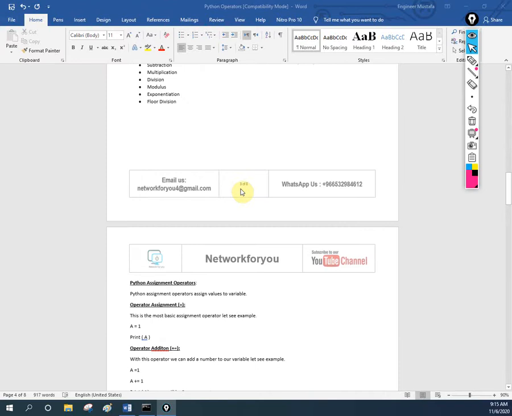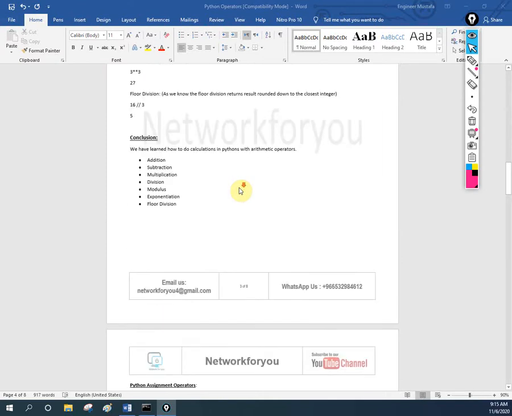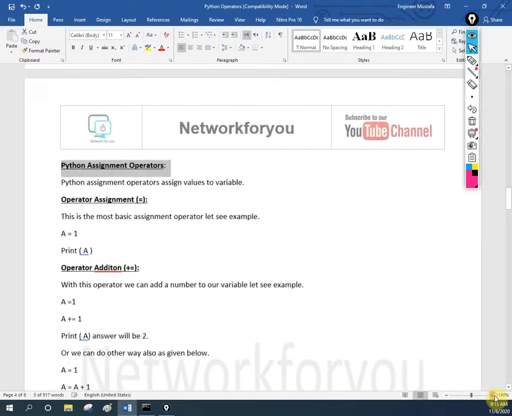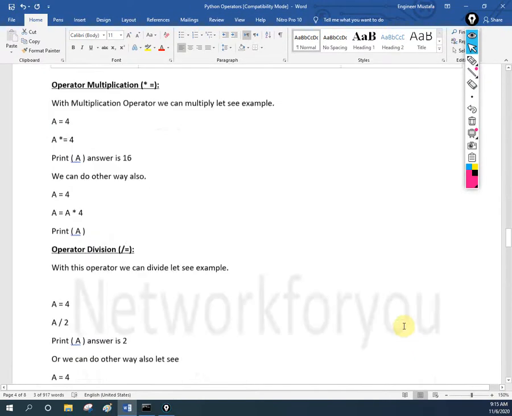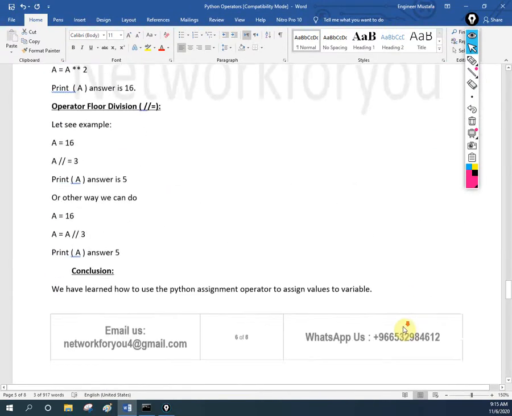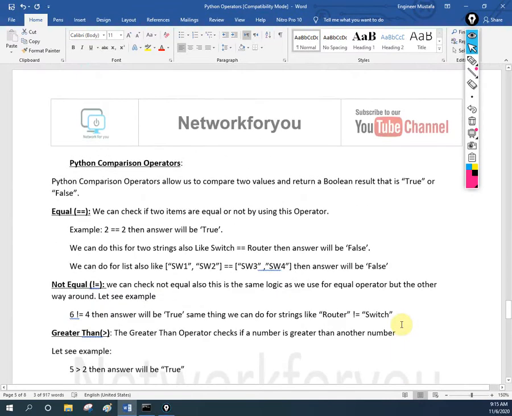If you remember, in our previous class we covered the Python assignment operator. Now we will go for the next operator, that is the comparison operator. If you see here, we have the Python comparison operator. In this class, we are going to discuss this operator.